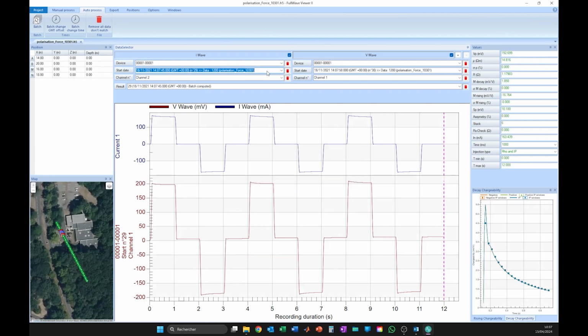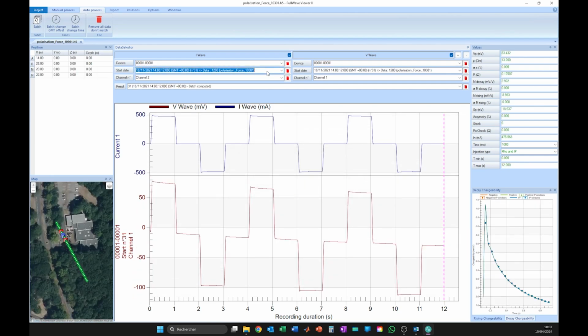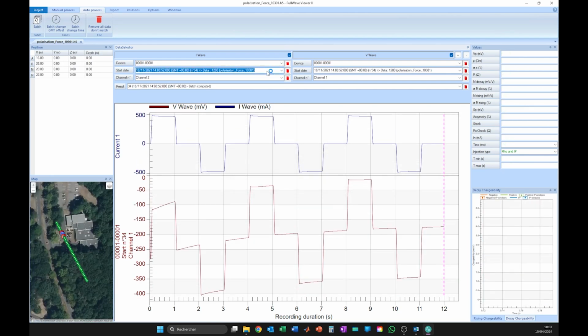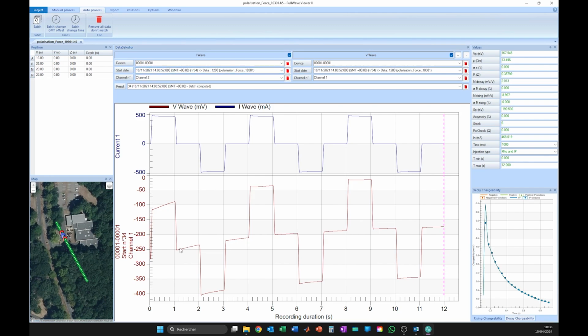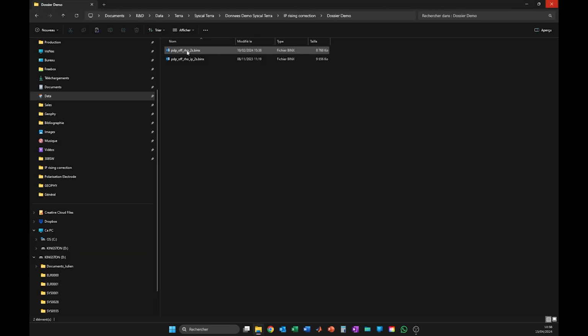But you can also choose to visualize your dataset injection by injection and channel by channel directly in FullWaveViewer 2. This kind of visualization will allow you to detect and understand the different phenomena occurring during a measurement, like electrode polarization, electromagnetic induction, or simply a low signal-to-noise ratio. In addition to this helpful quality control, it will be useful also to understand the conditions of occurrence of these phenomena and to increase your expertise in avoiding them in the field.